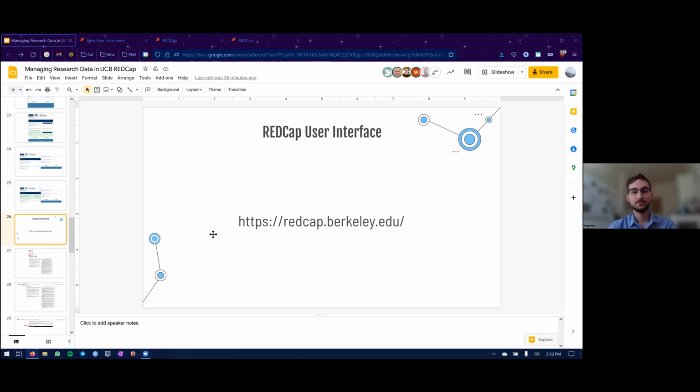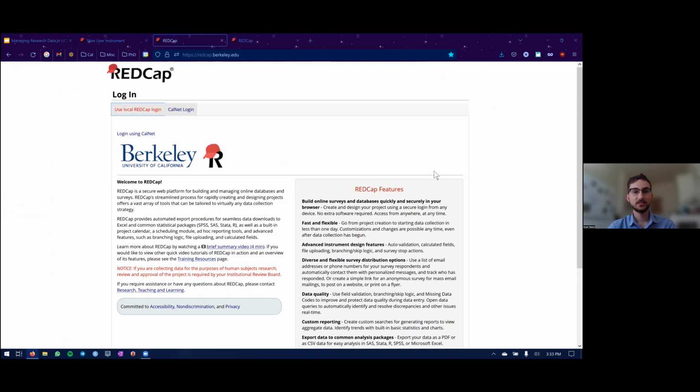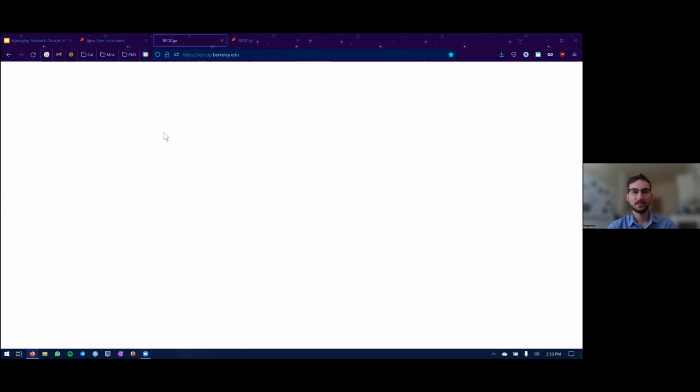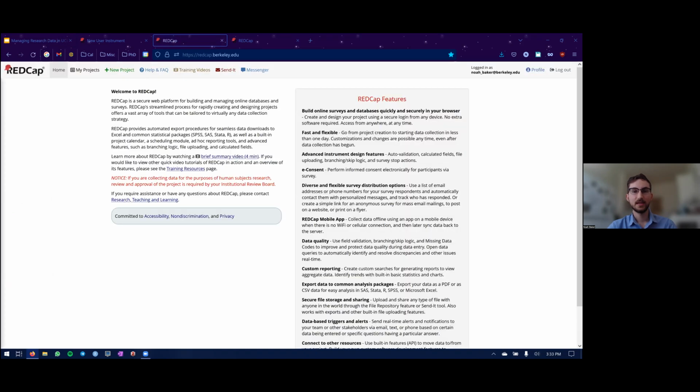So I'll just give individuals a moment to follow this link here. It's also shared in the chat. Okay. And if you're here, then we should see a screen like this. It's a little bit confusing. We'll have to click on this login using CalNet ID, which is just a smaller button. And once you're logged in, then you should see this home page here.